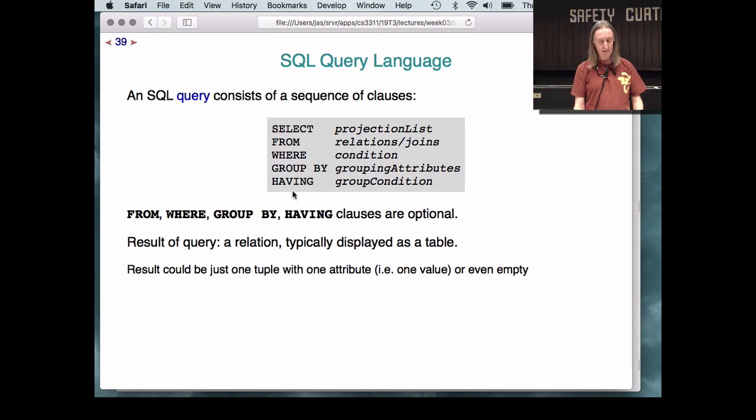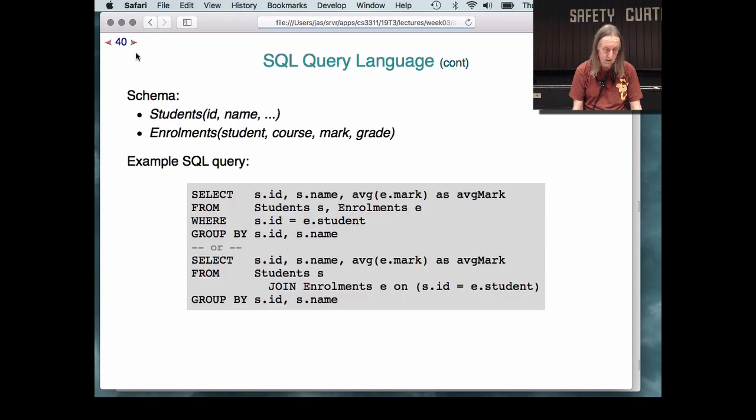So that's the syntax, and the result of a query is always a relation, which is displayed as a table in Postgres. Even if the result is just a single value, it's going to be displayed as a table, because everything is a table in the relational model.